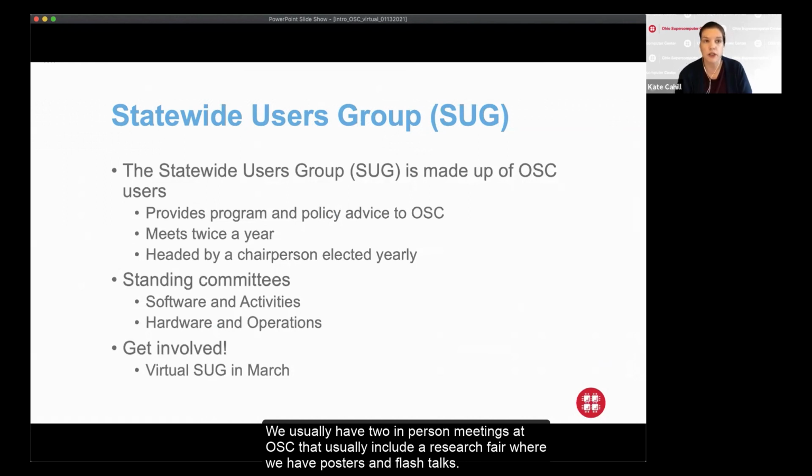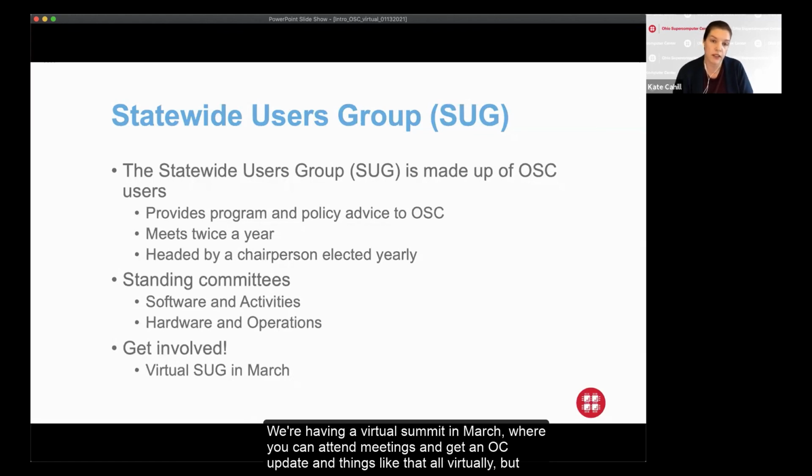That usually include a research fair where we have posters and flash talks. We've been doing the SUG meeting virtually, so it's kind of pared down for the past couple of sessions. We're having a virtual SUG in March where you can attend meetings and get an OSC update and things like that, all virtually. But hopefully, once we're back to in-person events, we can do the poster sessions and everything again.